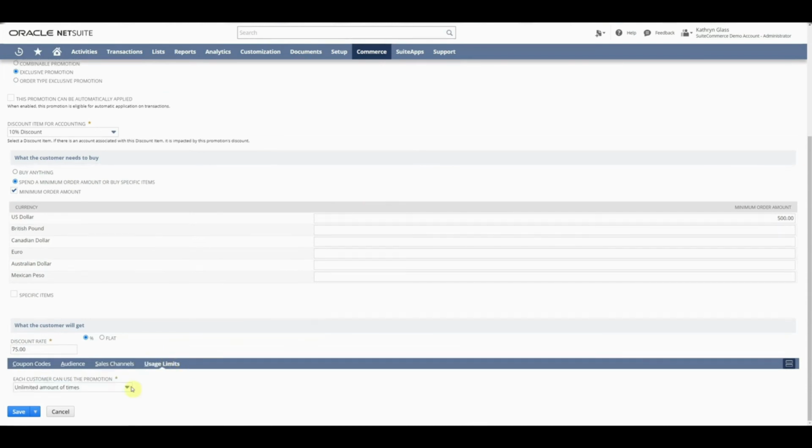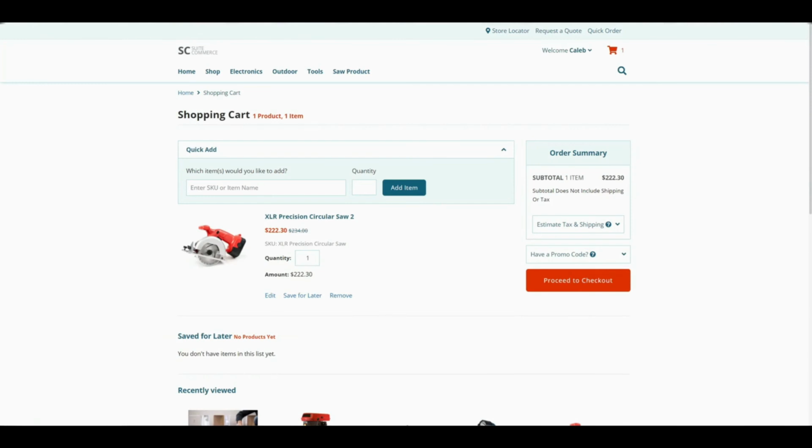And then the usage limits. How many times can this be used? Is it a one-time only promo code, even though it's available to multiple people? That doesn't normally make sense, so we're going to say unlimited amounts of time. And let's go ahead and save. Now we need to go test this promo code.